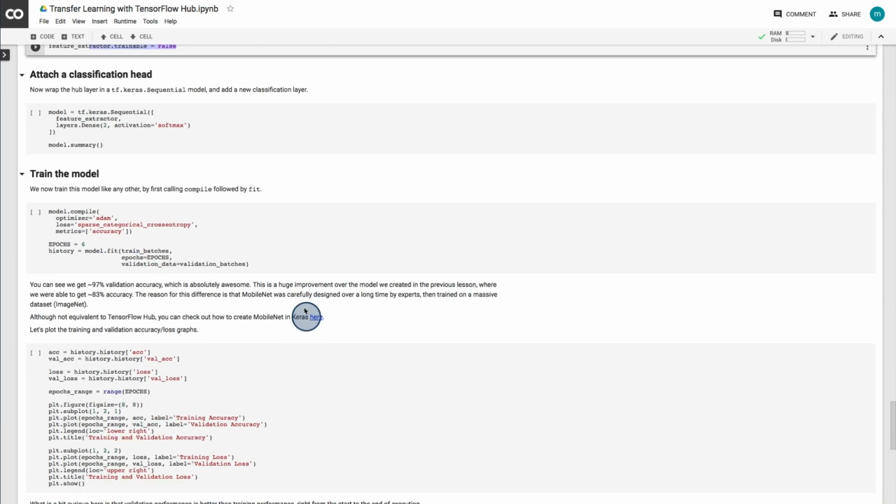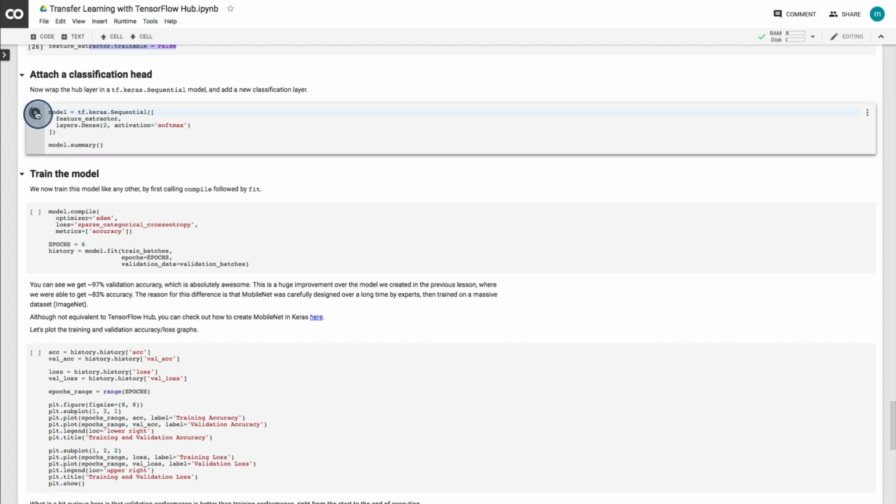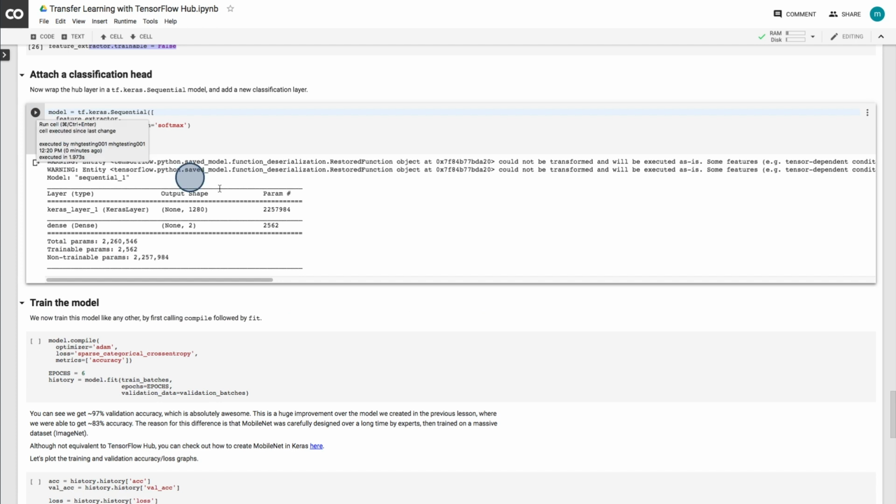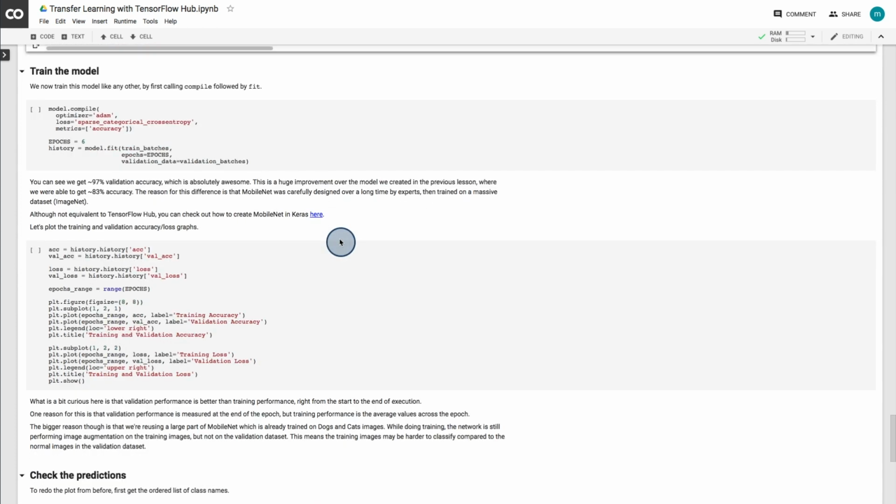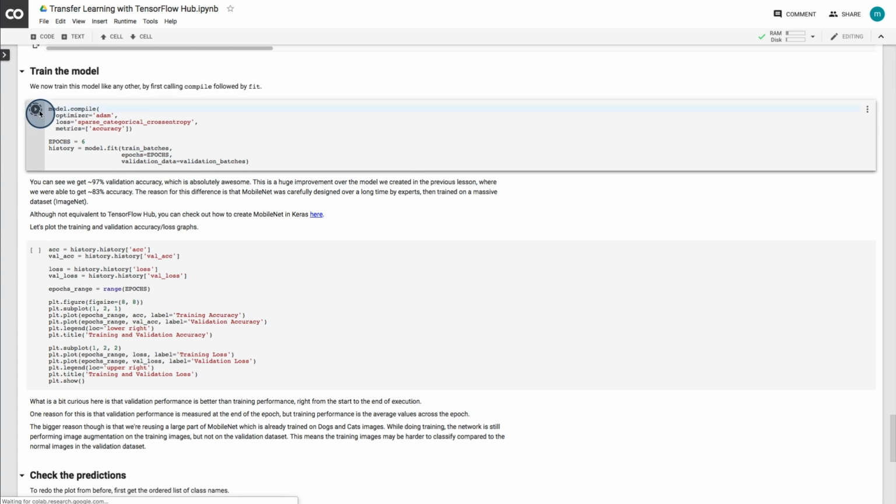And here we define our model. We reuse all of MobileNet, but we add our final classification layer that has the probability distribution over the cat and dog class. As usual, we compile the model and train it for 6 full epochs.